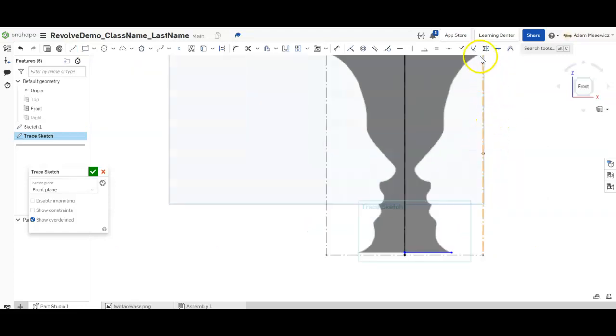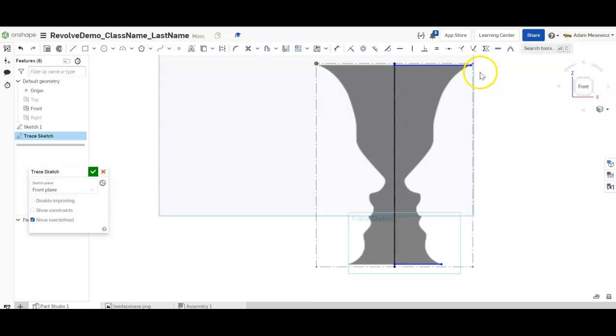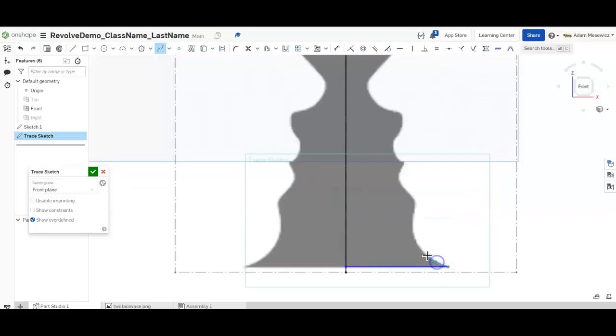And then the only other lines that I need here are this face. And so in order to get these curves, the best tool to use is going to be the spline tool. So I'll go ahead and choose my spline tool, starting at the bottom, and carefully tracing the outline of this one side.